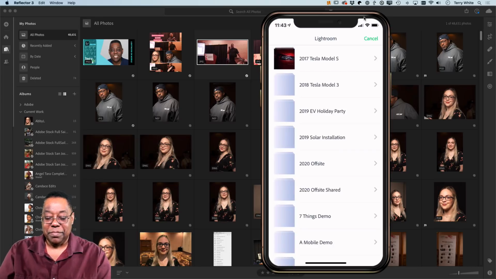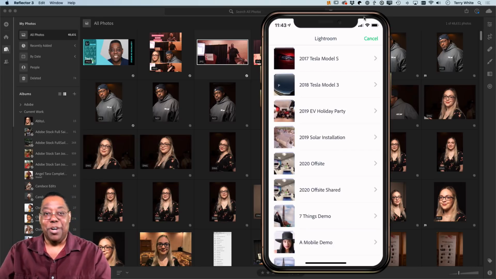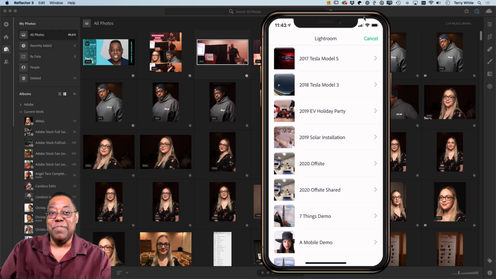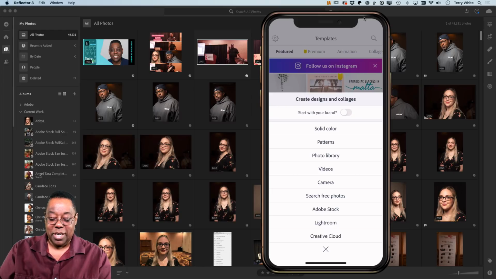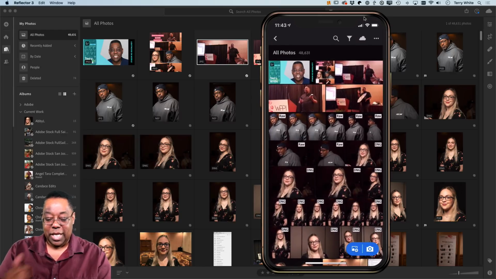Well, when I go to Lightroom, it doesn't give me all photos. It only gives me albums. So if I don't put the photos in an album, I will never be able to choose them from another app that can talk to Lightroom. So that's why we want albums. And that's why we use collections on Lightroom Classic.